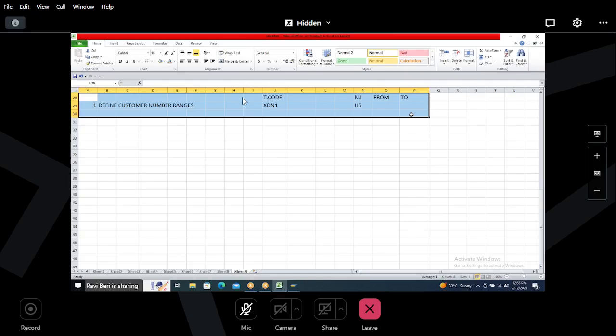For practice purpose, someone asked for all steps. If someone missed some steps last week or before last week, then it will be difficult for you to practice. So I'm mentioning all steps at a time for practice purpose. Here, if you want to practice this migration process, the first step is to define your number ranges.